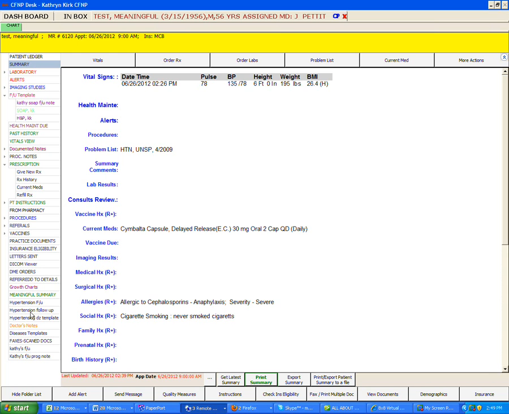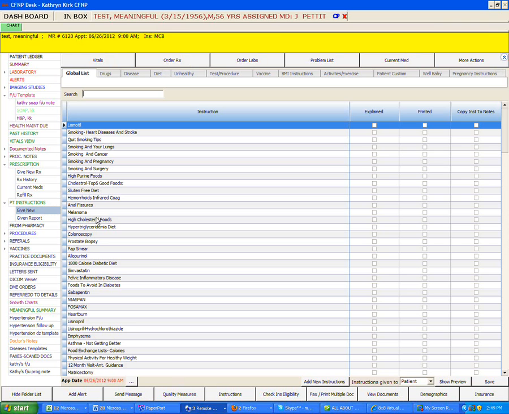on the left we have patient instructions. So I'm going to click on patient instructions. I'm going to click give new. Now you can do this one of two ways. You can either do it through the note, or you can do it through here.